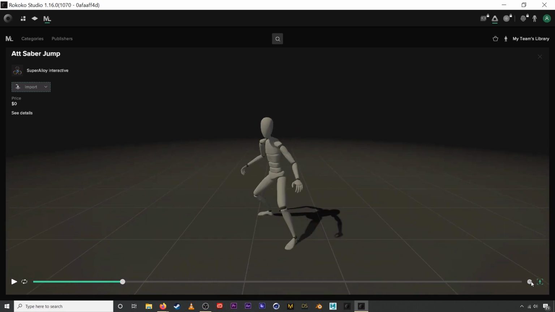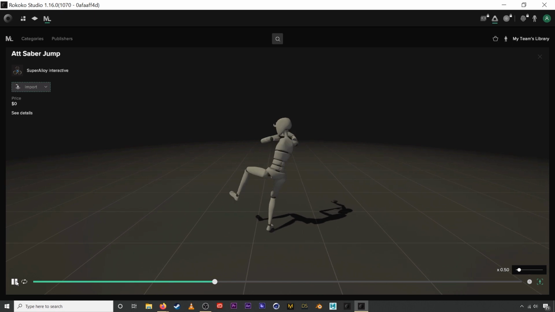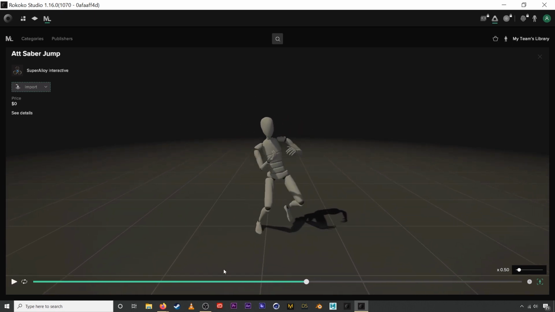I can also speed up or slow down the playback of this asset. So if we want to slow it down 50%, there we go. And then we also have some general information about the asset up here.